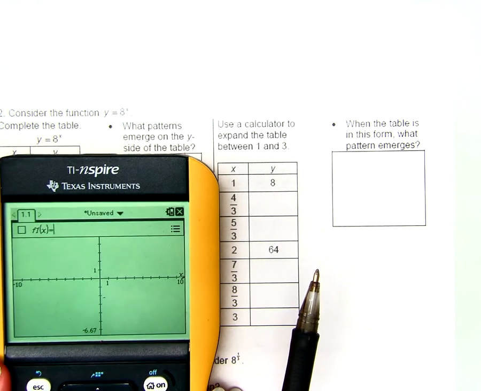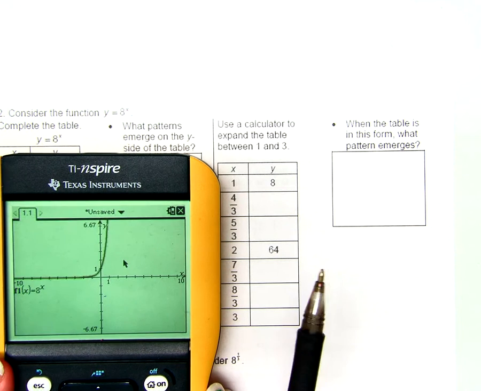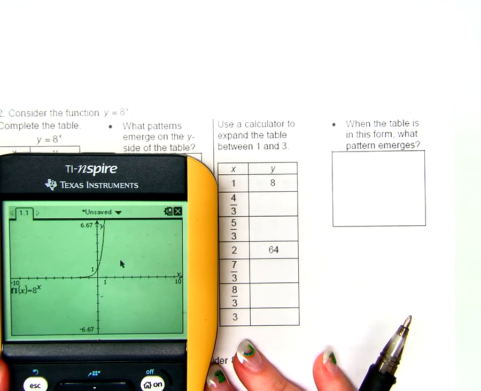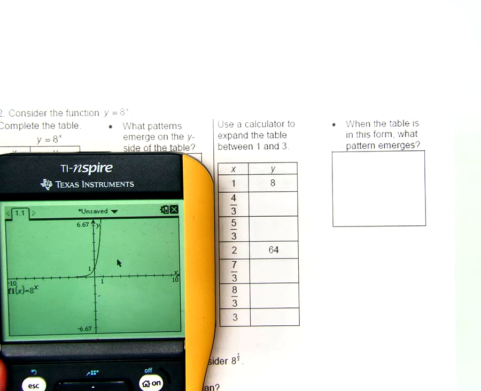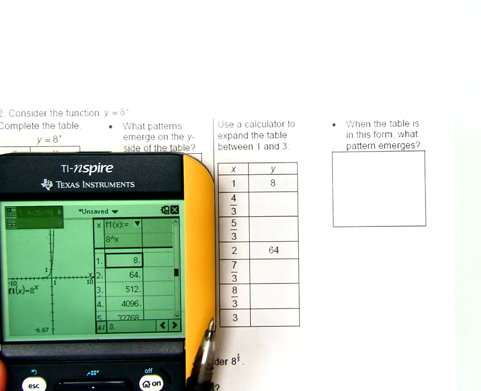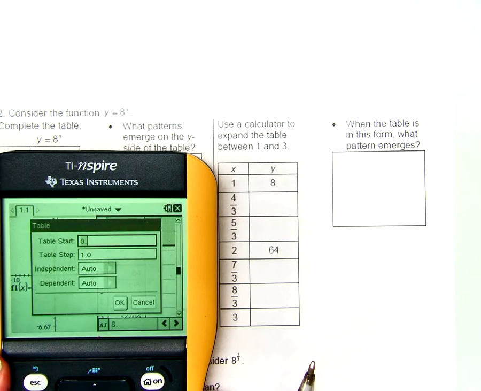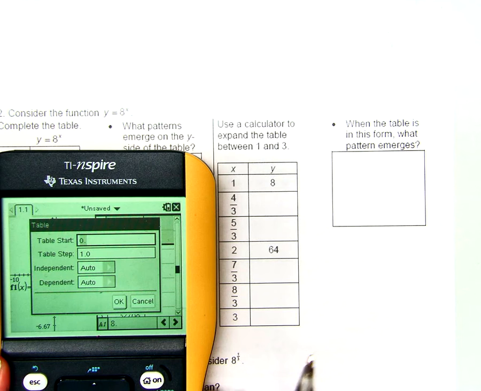And what goes in f of 1? 8 raised to the x, 8 caret x. Emilio's making fun of me. Great. I go to my table, Control T, and I need to go change my table settings, don't I? So table, edit table settings. Where do I want it to start?